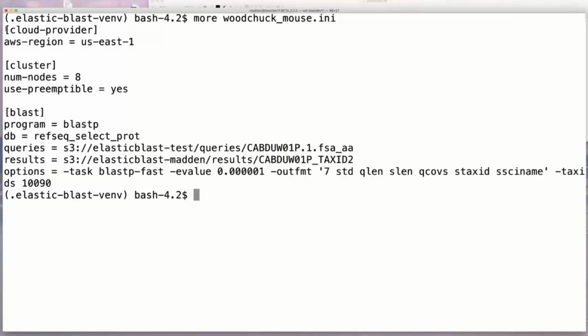Okay, so the configuration file has 3 sections. The top one, cloud provider, which I just highlighted, just provides some information about where this is run. In this case, it just lists the AWS region, us-east-1. And there's really not much to do there.